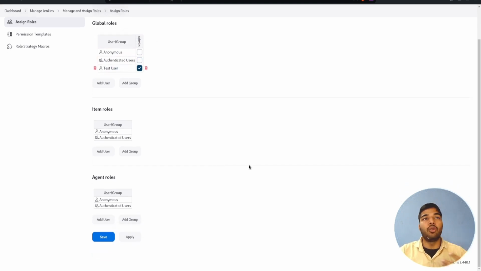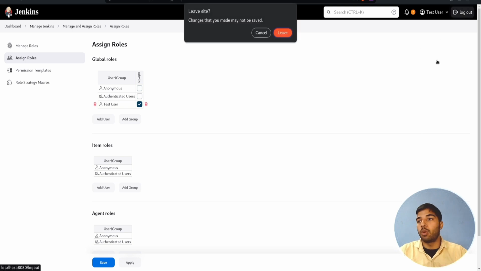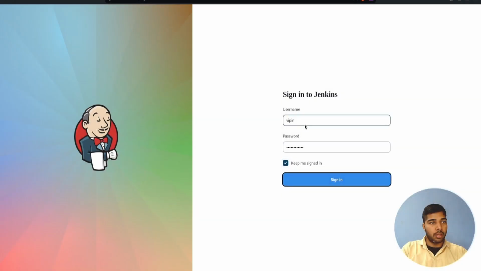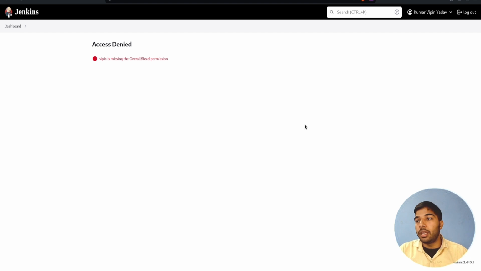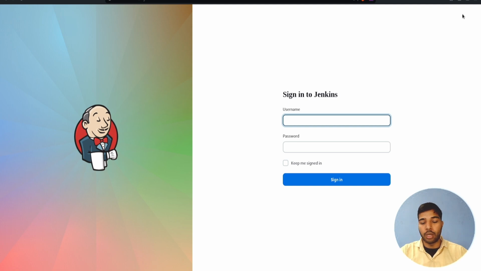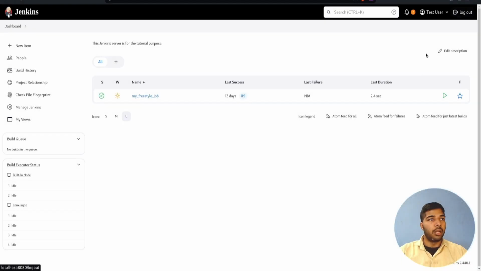So let's try to log in with user Vipin and see what permission that user has. See, as I log in with user Vipin, it says that there is no overall permission given to this user. So I cannot do anything in this Jenkins server. So let's log out from this user and log in back with the test one. See, now I can see everything.